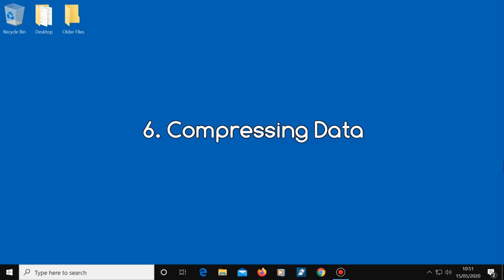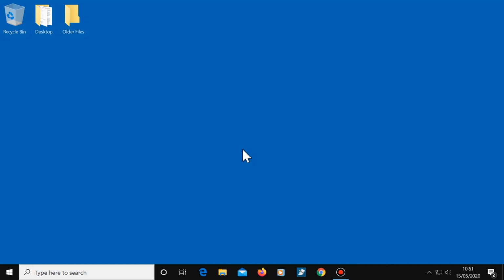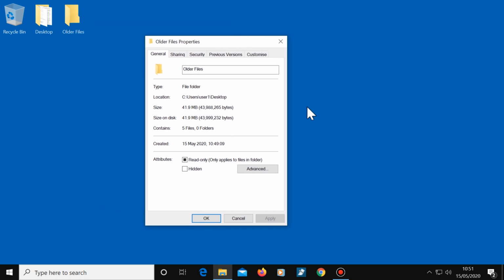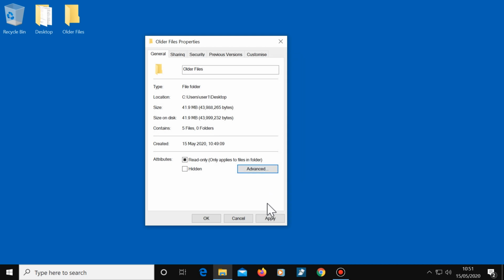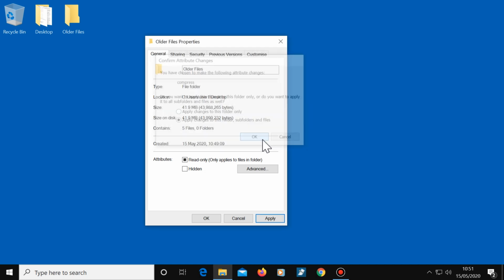Number 6, compressing data. You can compress any file, folder, or even your entire hard drive to save space on your drive. So let's suppose we want to compress this folder. Let's right click on it and select Properties, then Advanced. Now put a tick in the box next to Compress Contents to Save Disk Space and click on OK. Click on Apply, then choose Apply Changes to this folder, Subfolders and Files and click on OK, and then OK.